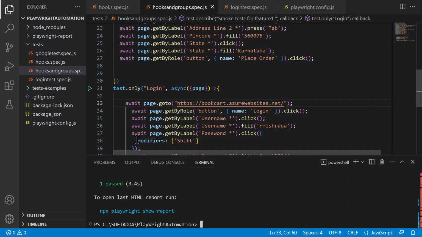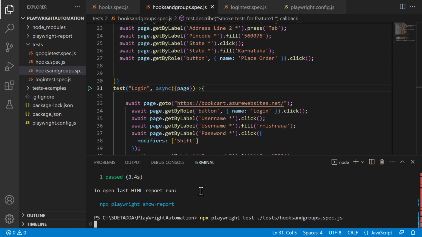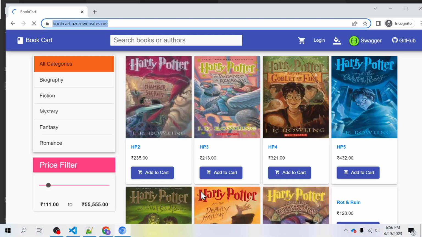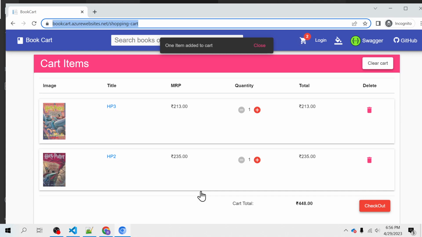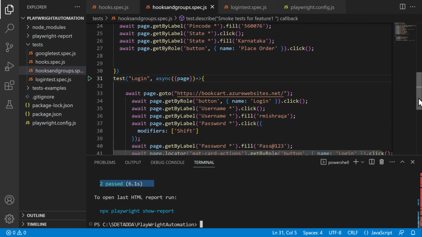Okay, so it is telling only one test passed because we have used only. So we need to remove the only so that both the tests get preference, and Playwright should be able to execute both the tests and show us the result, guys. Yeah, you can see those two tests passed with 6.1 seconds. Okay, so just keep in mind this particular time, because we are using only one worker node.